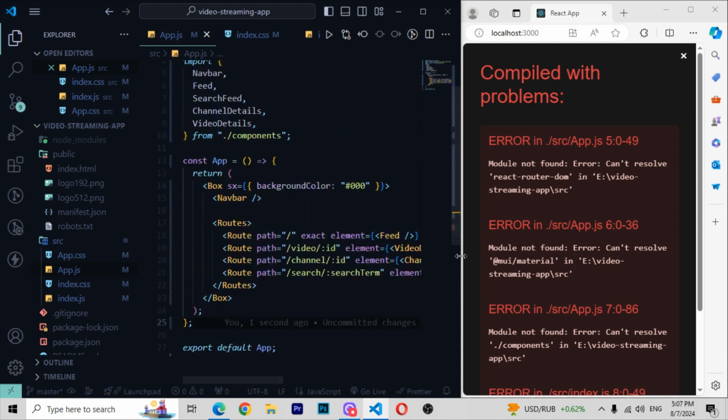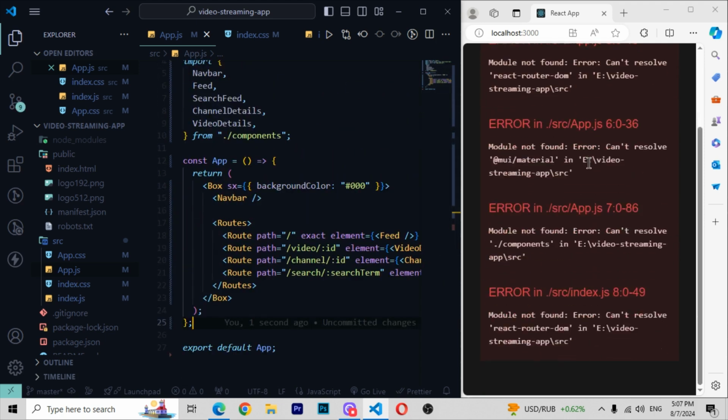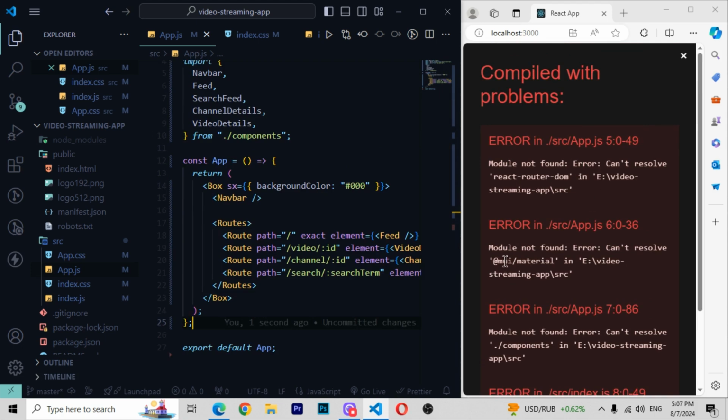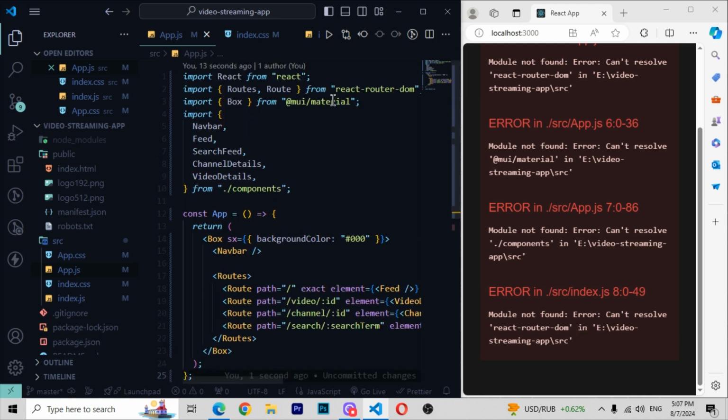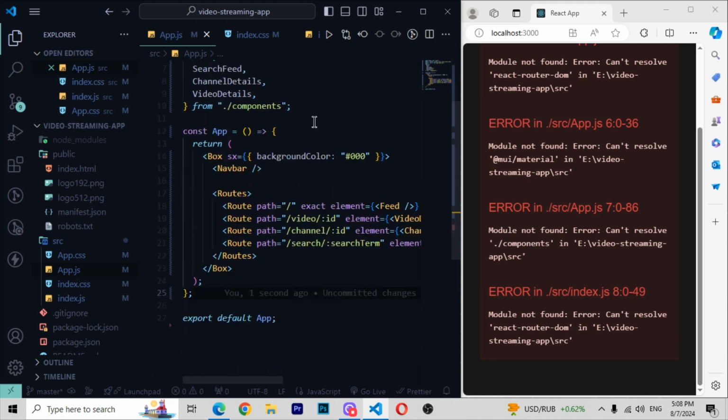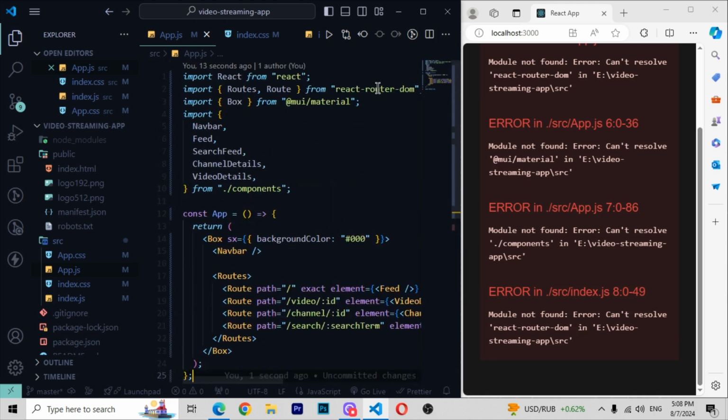So you can see we are getting some error here, which is saying that React Router DOM is not defined, MUI material is not defined, and can't resolve in the components. This means these things are not working because we have not defined them, and that is why we are getting the error. But we can solve the error by installing React Router DOM here, and after that installing the Material UI theme, so we can get the logos working of the navbar, feed, search feed, channel details, and all the things which we are writing here. So it will be working.